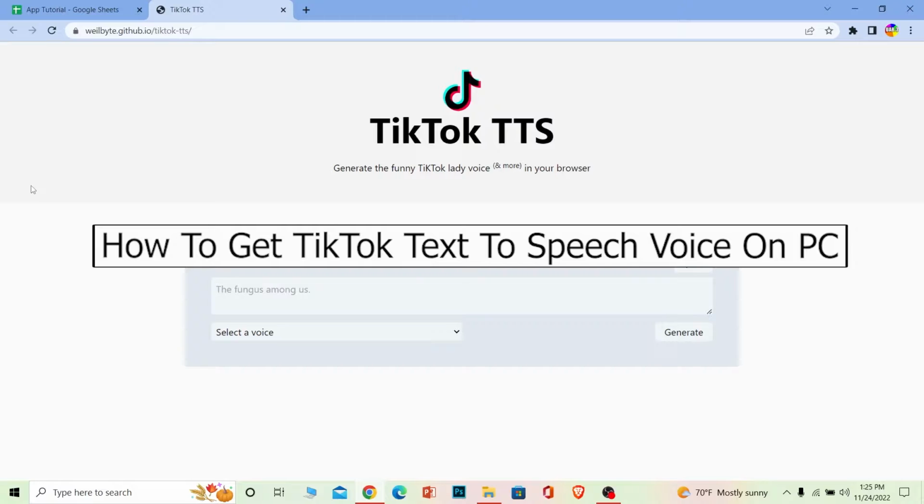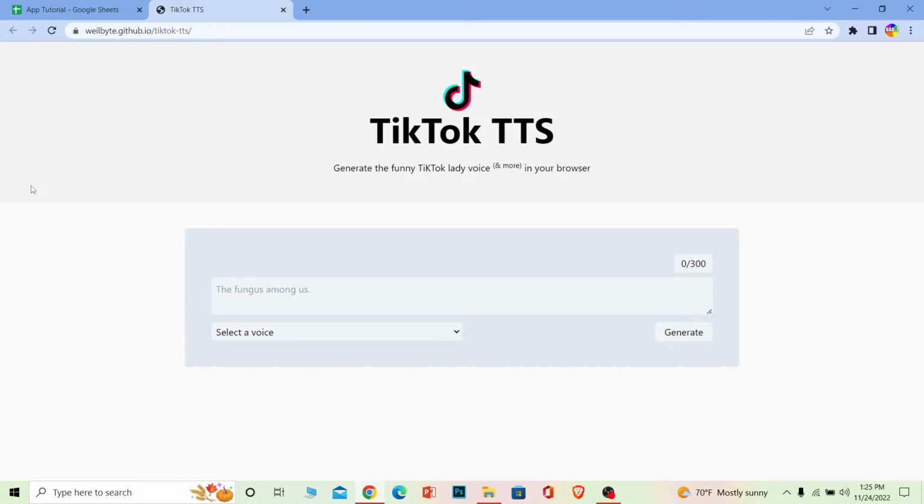Today I'll show you guys a website through which you can get TikTok's text to voice feature on your PC as well. Now this feature is only available on mobile, but let's say you want to edit some videos on your PC and you want that feature. So this website does exactly what you want.